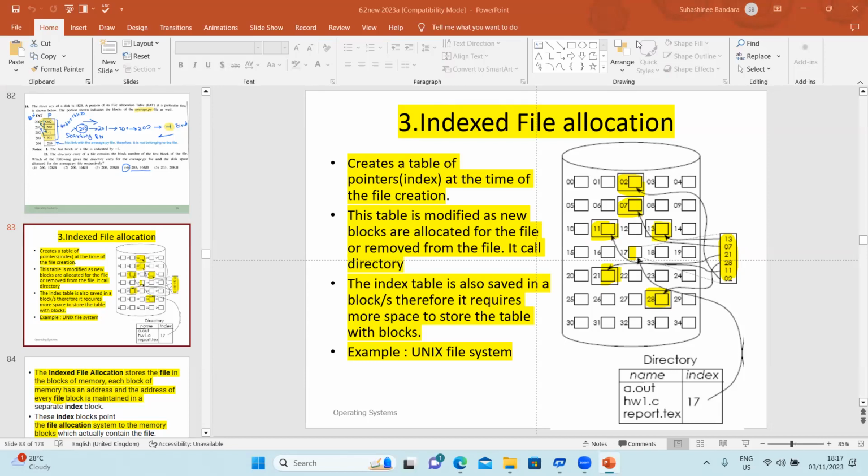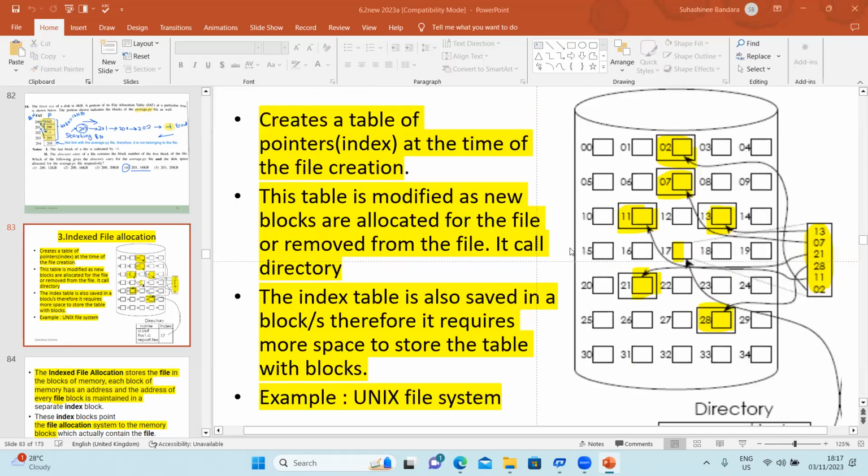Index file allocation. Create a table of pointers, an index, at the time of file creation. When the file is created, it will keep where the next file is. It keeps the pointer to where the file is. This table is modified as new blocks are allocated for the file or when the file is removed.